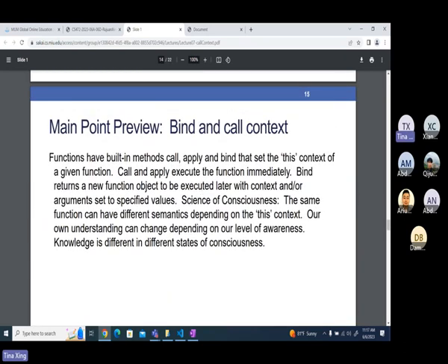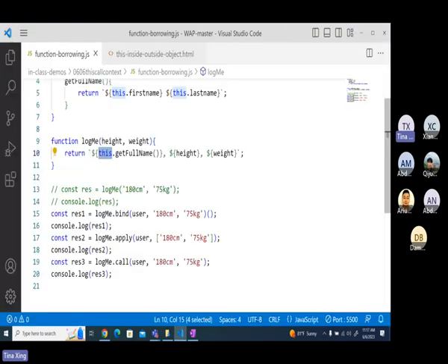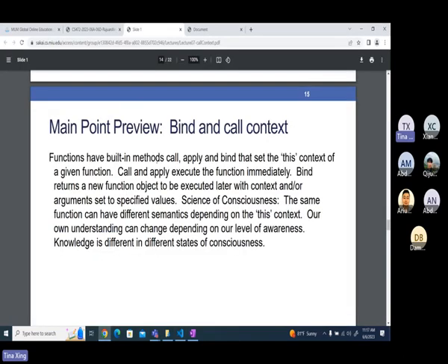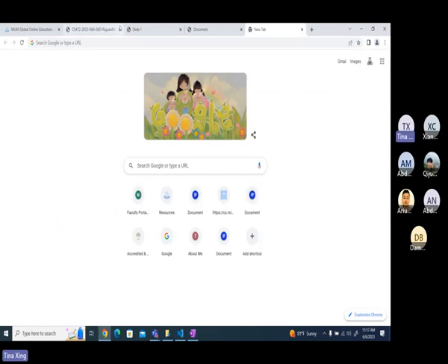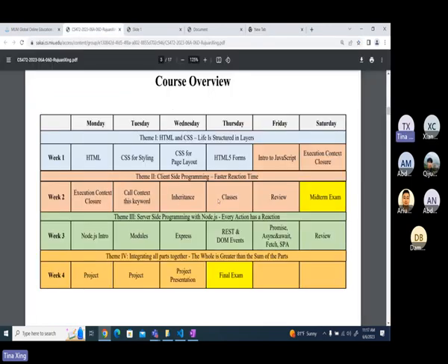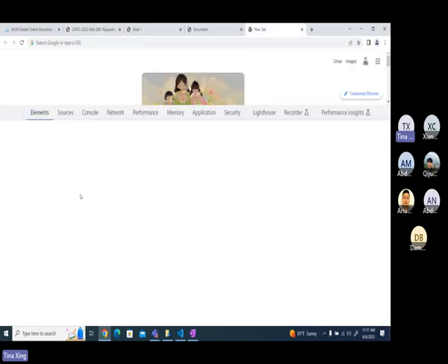Call, apply, and bind. Function has built-in methods call, apply, and bind. Did you see anywhere I defined call, apply, and bind? No, because those are built-in methods, which are in this object. We will talk more about this today. Once we understand these two, we will understand. Those methods are actually here.